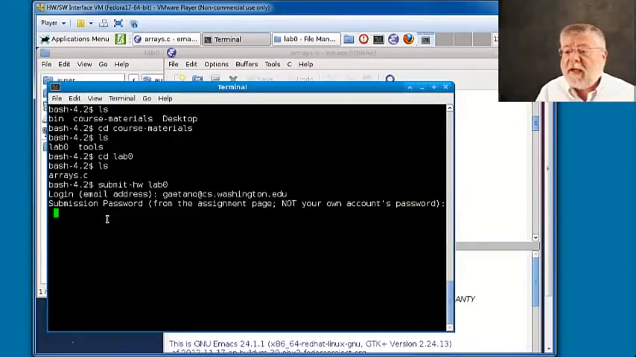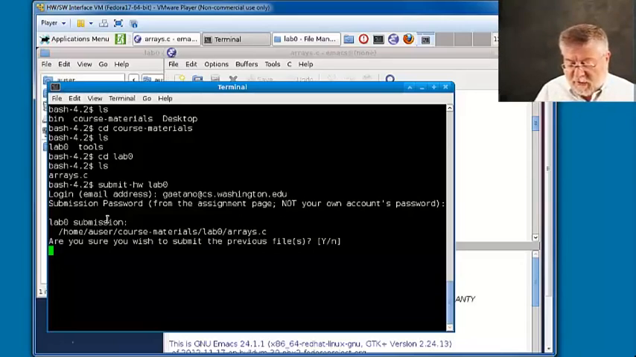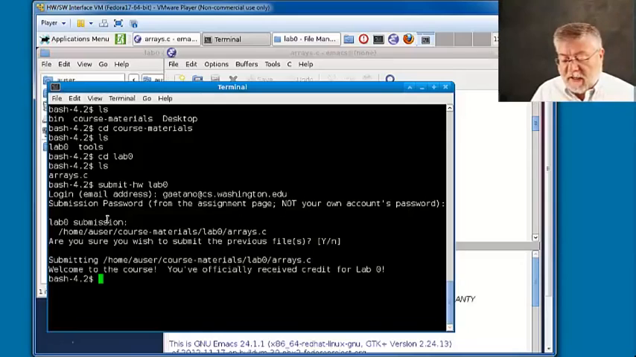You will not see it being echoed to the screen, so be careful in typing it in and making sure that you have all the capital letters and lowercase letters correct. And then you can confirm that that is in fact the file that you want to upload, and you can officially get credit for this lab.